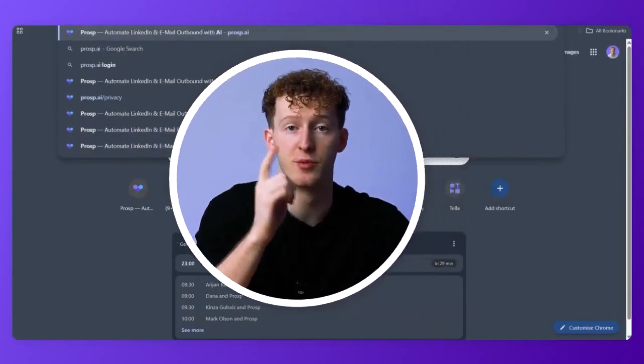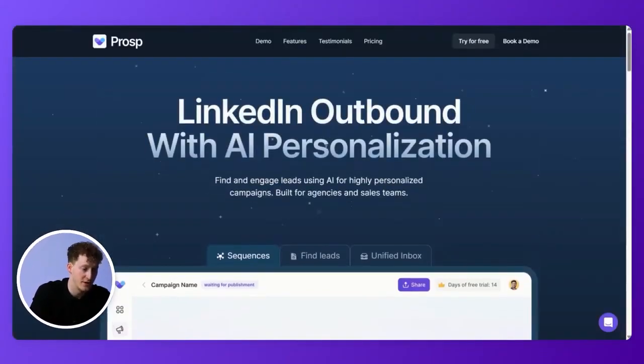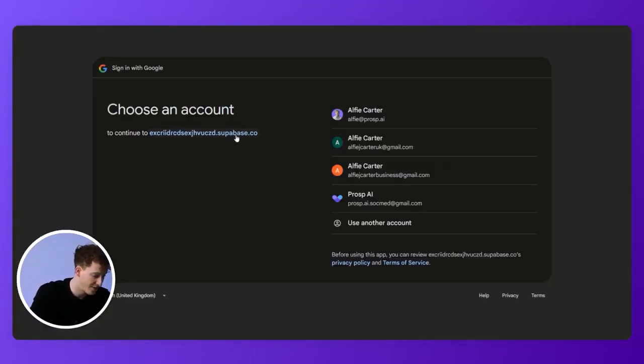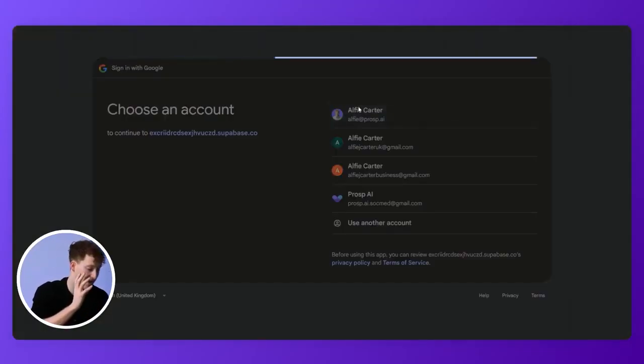Step one is to head over to prosp.ai and create an account. You can get a free 14-day trial by just clicking try for free in the top right-hand side. Once you've created an account and connected your LinkedIn profile, you'll be in the main dashboard area here.